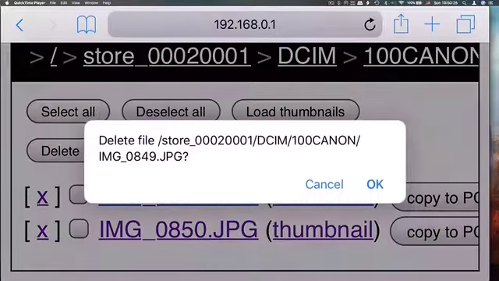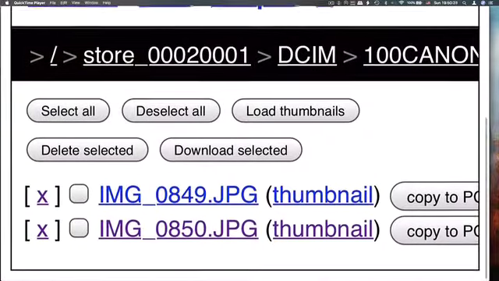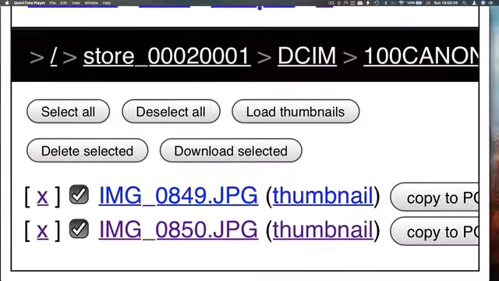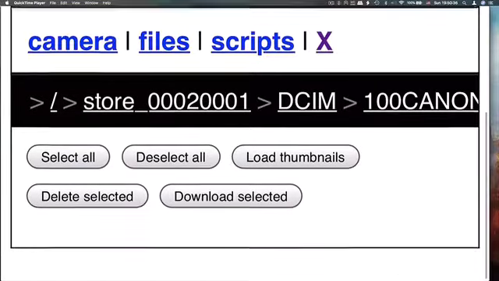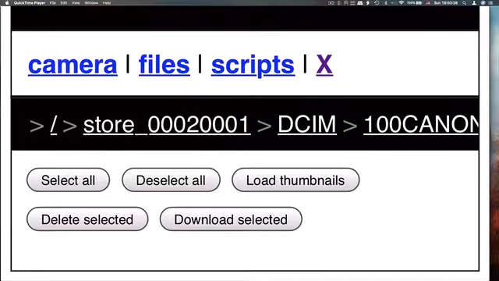You have a delete button here, or you can actually select multiple files. I'll click select all to do that, or deselect all, and then delete selected, so it's going to delete all those files. You have a download and load thumbnails.